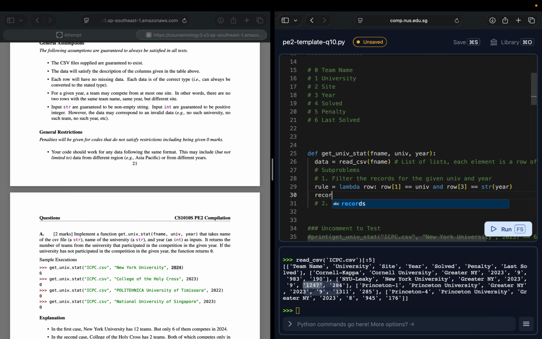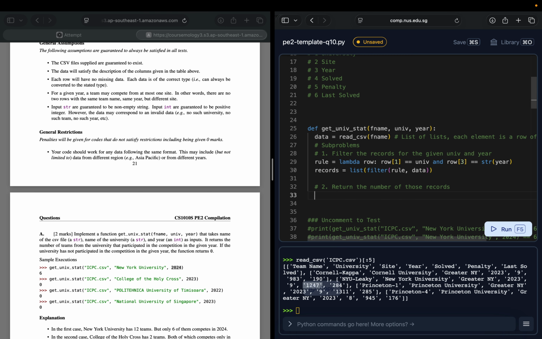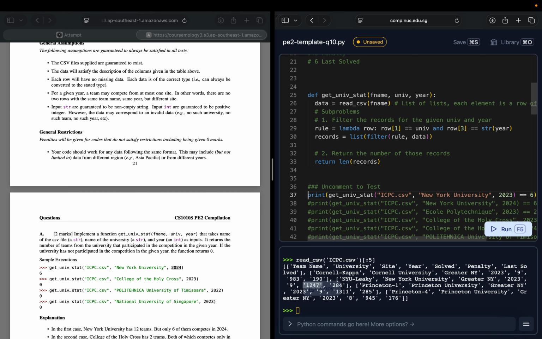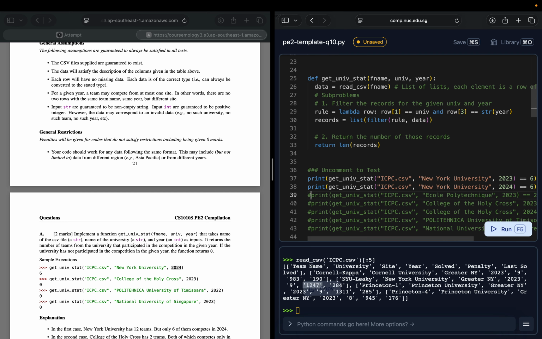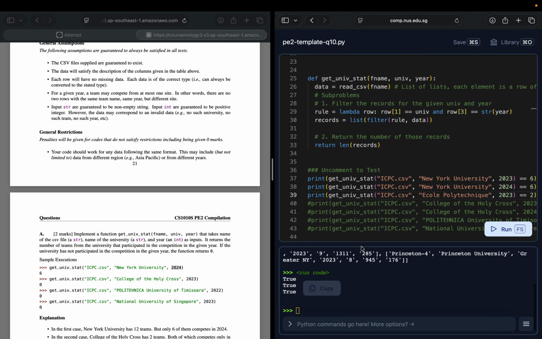Now I can get the records using a simple filter function, applying the rule on the data. One thing that you need to remember is that filter returns a filter object, so you'll have to convert it into a list. After doing that, to return the number of those records, it's quite simple. We all know the len function will give us this. It's always good to check your problems. I'll run the first few test cases and see that I'm getting the right output.